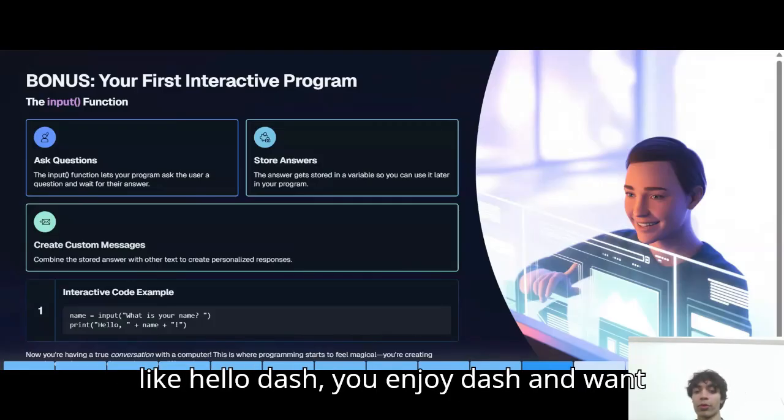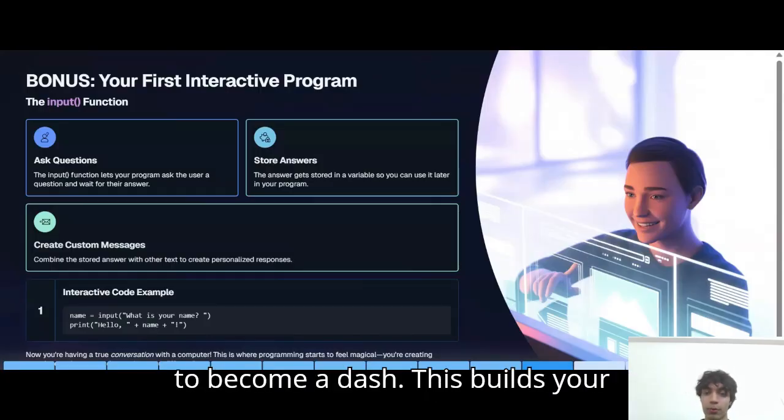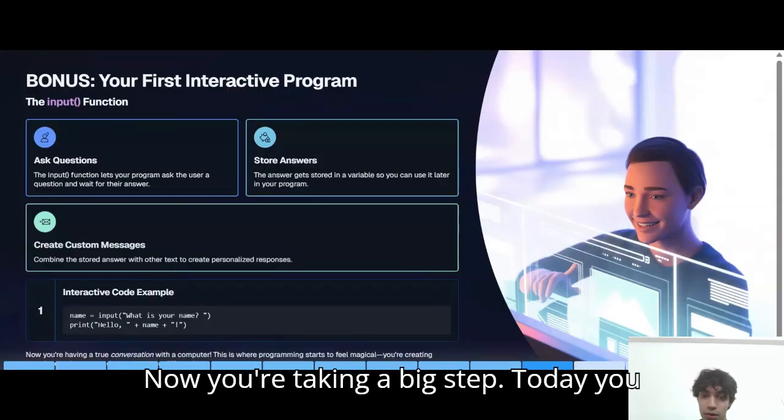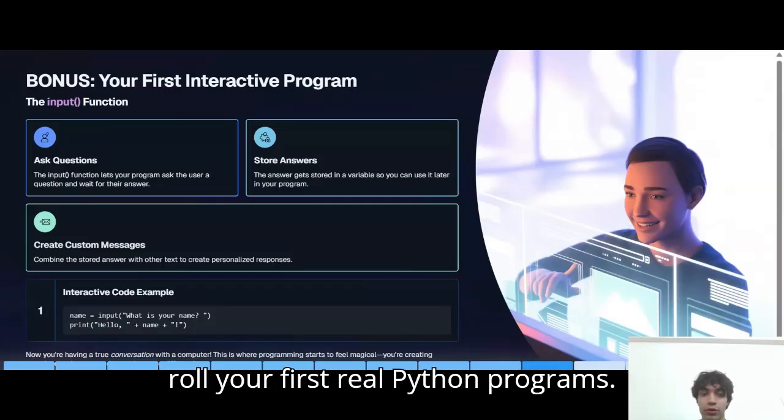Now let's make your program interactive. With input, your program can ask the user a question and store the answer. Then you can use that answer to create a personalized message. This is your first true conversation with a computer.